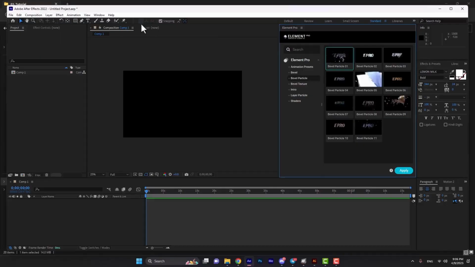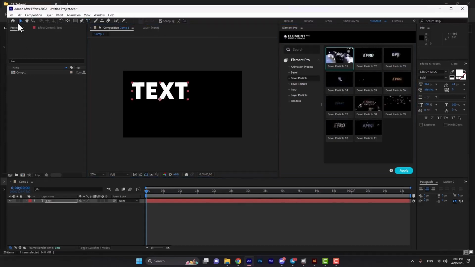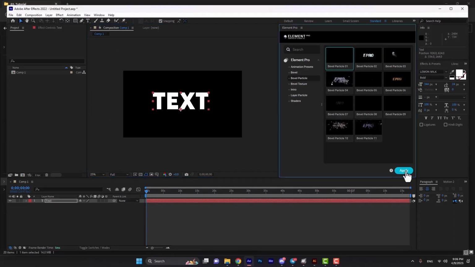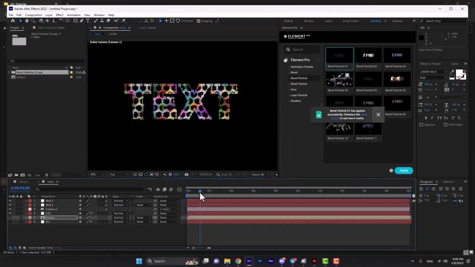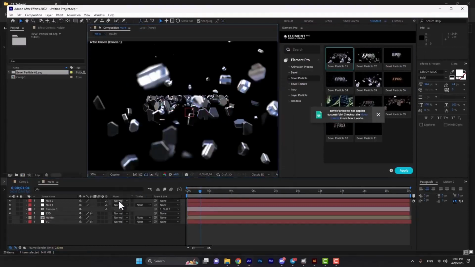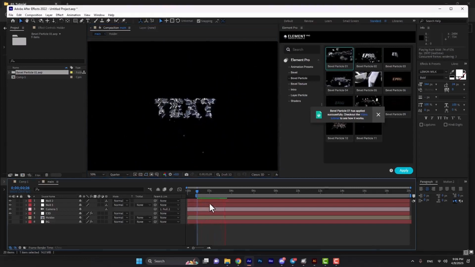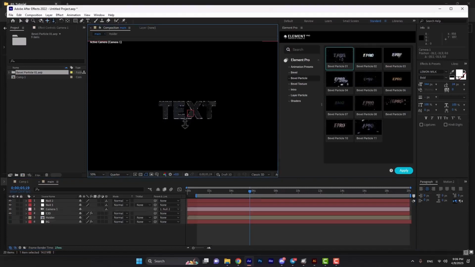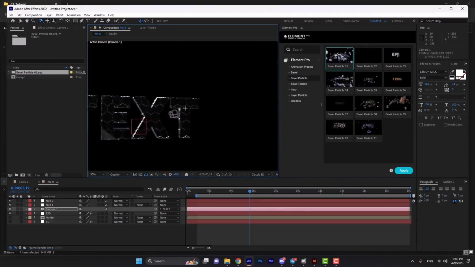Bevel particles can be applied on text, objects, or logos. Let's start by creating a text layer and then select it. We can select any of these effects and hit apply button. And we can see a fast render here. Yeah, here is the result. If we hit C button on our keyboard, we can move the text layer or we can zoom in. If we hit C again, we can rotate the camera.